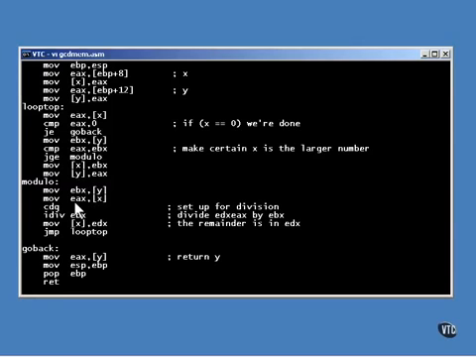First, the two values are moved into registers. Then comes a special instruction. This sets up the number in EAX for the division. All this instruction does is extend the sign of EAX through the EDX register. In other words, it sets the value of EDX to either all ones or all zeros, depending on the sign of EAX. This is a bit odd, but it's necessary for the division to work.